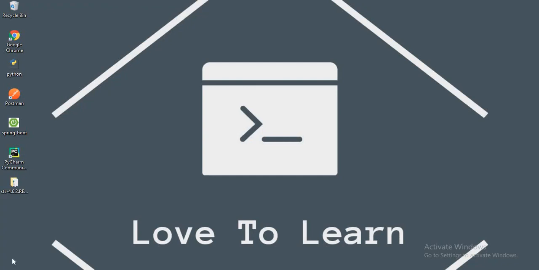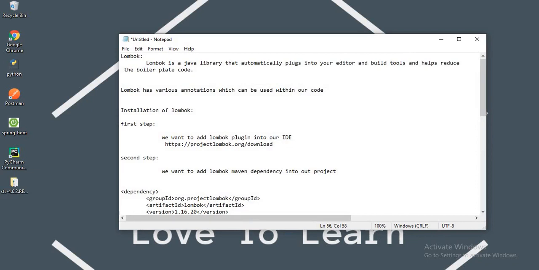Today I want to discuss the topic Lombok in Spring Boot. First of all, what is Lombok? It is a Java library that automatically plugs into our editor and build tools and helps in reducing boilerplate code. And it has various annotations which can be used in our code.